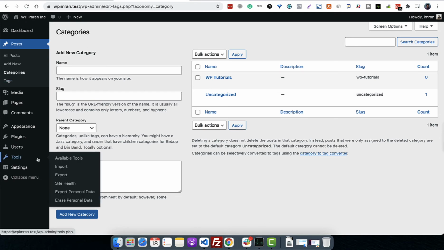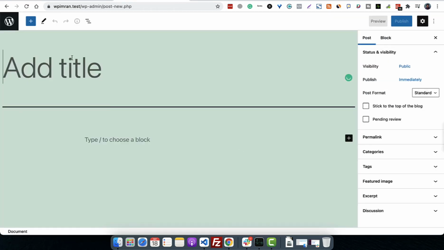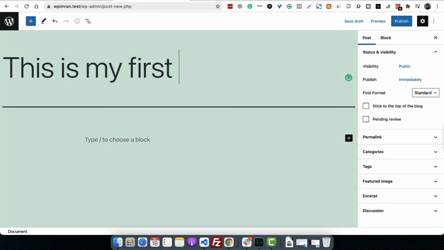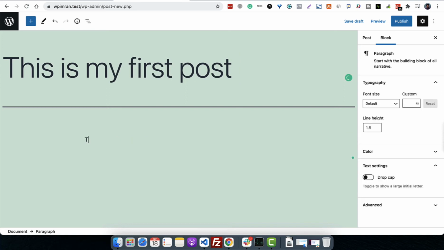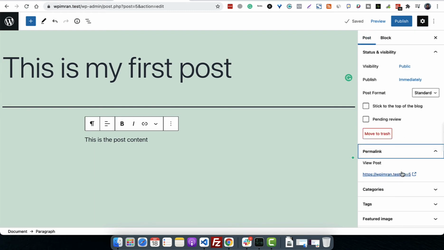and WordPress users are users, and there are different settings on WordPress. If I click on add new post, then you will notice that if I write something, let's say this is my first post, this is the post content. Okay, I'm just saving it as a draft. If I click on this button here, you'll see the permalink like this. Wait a minute.